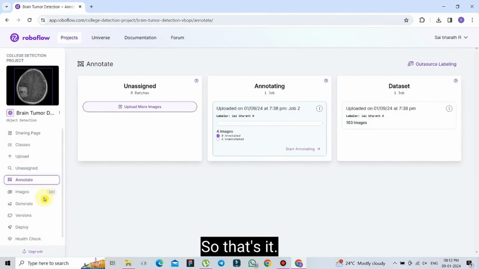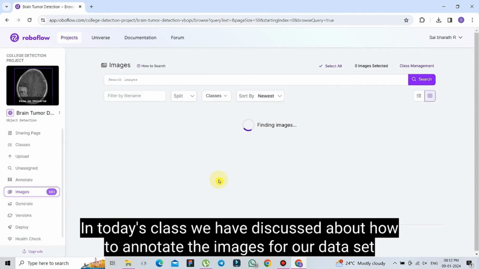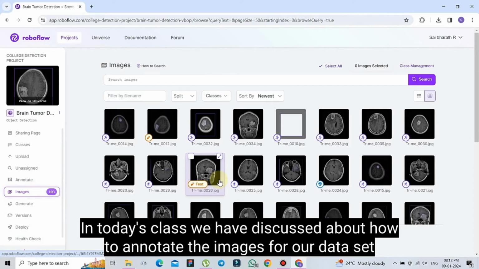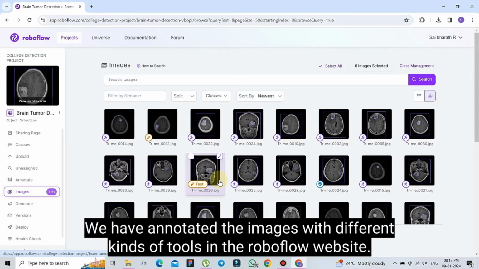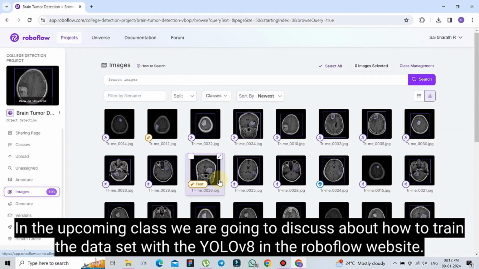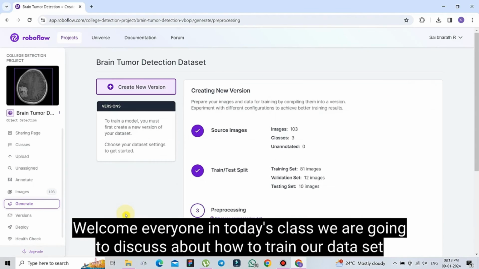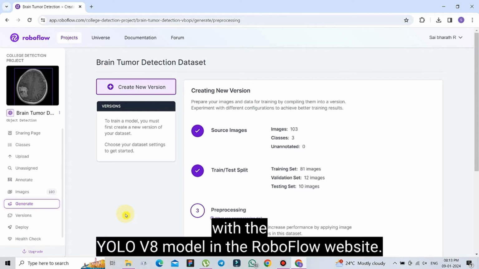So that's it. In today's class, we have discussed how to annotate the images for our data set and also for our project, brain tumor detection using MRI images. We have annotated the images with different kinds of tools in the Roboflow website. In the upcoming class, we are going to discuss how to train our data set with the YOLOv8 model in the Roboflow website.